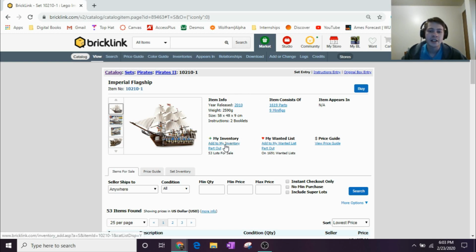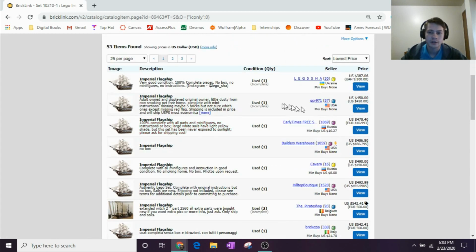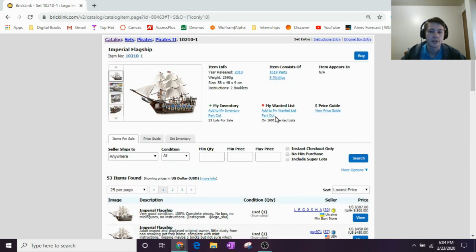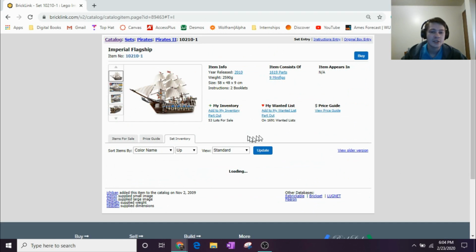You can add an entire set to your inventory. You can add an entire set to your wanted list. You can also part out a set, which will essentially add all of the pieces to your list instead of the single item set itself. Okay, so that's those two things. Let's see how much these are going for. Oh yeah, $450 is the cheapest one in the US, and it's incomplete. So if you bought this back in the day, you're sitting on a little bit of an investment. And set inventory can be really handy.